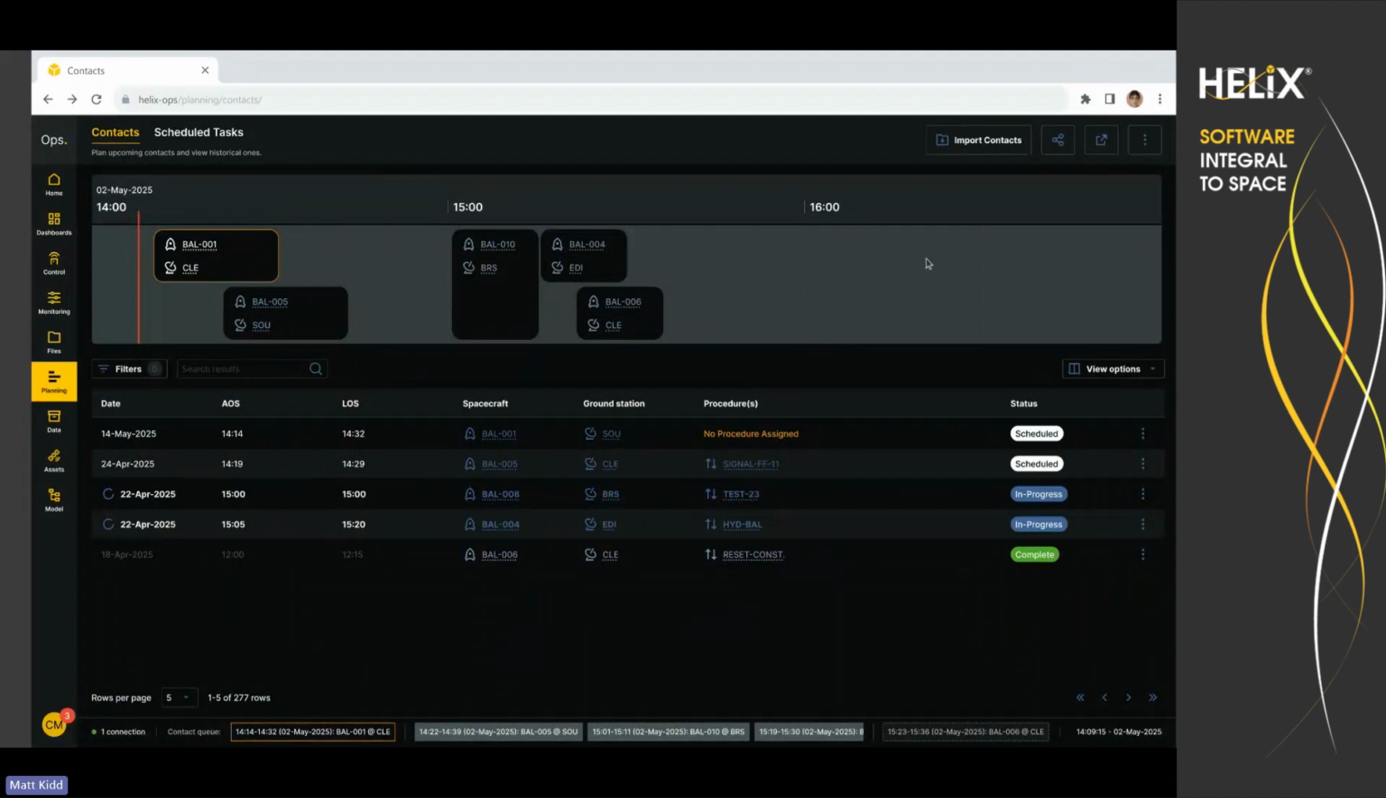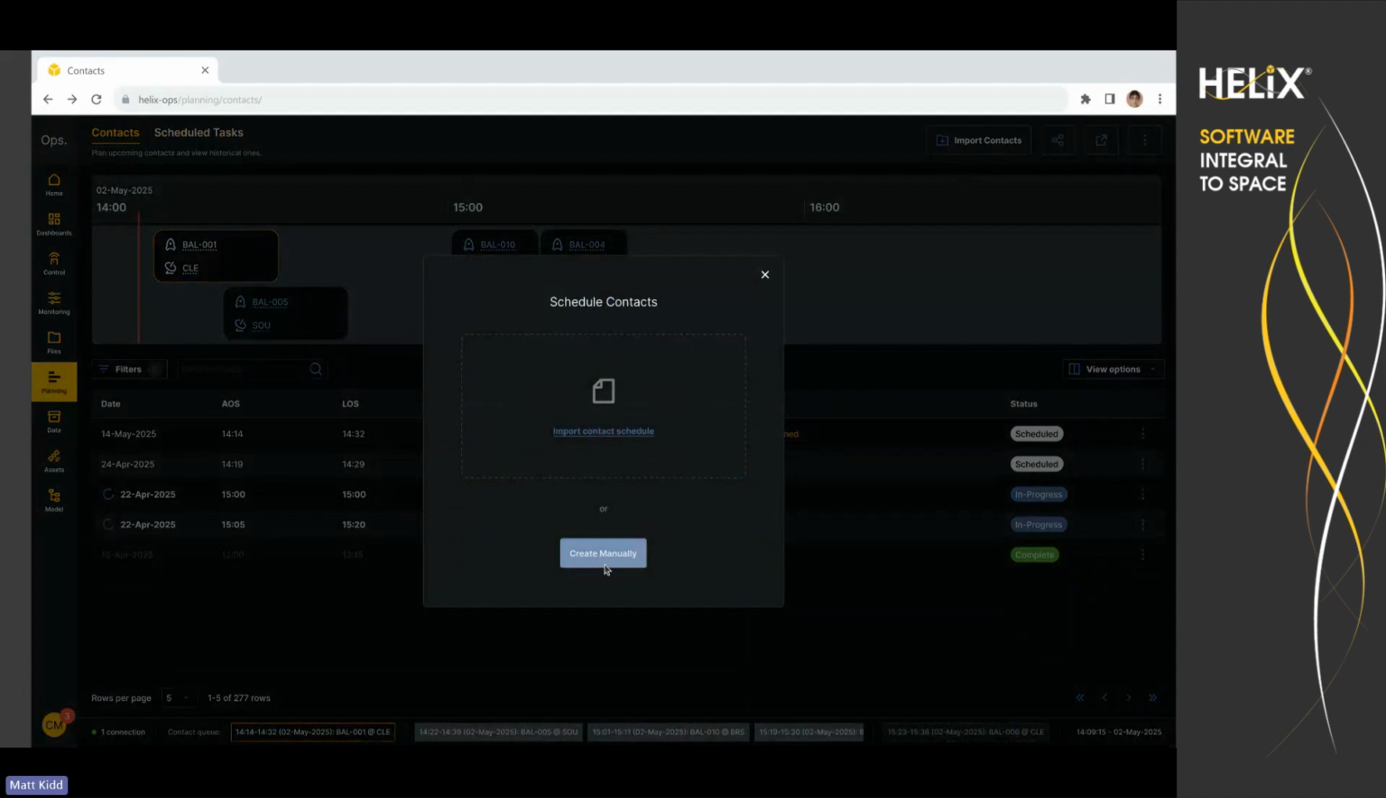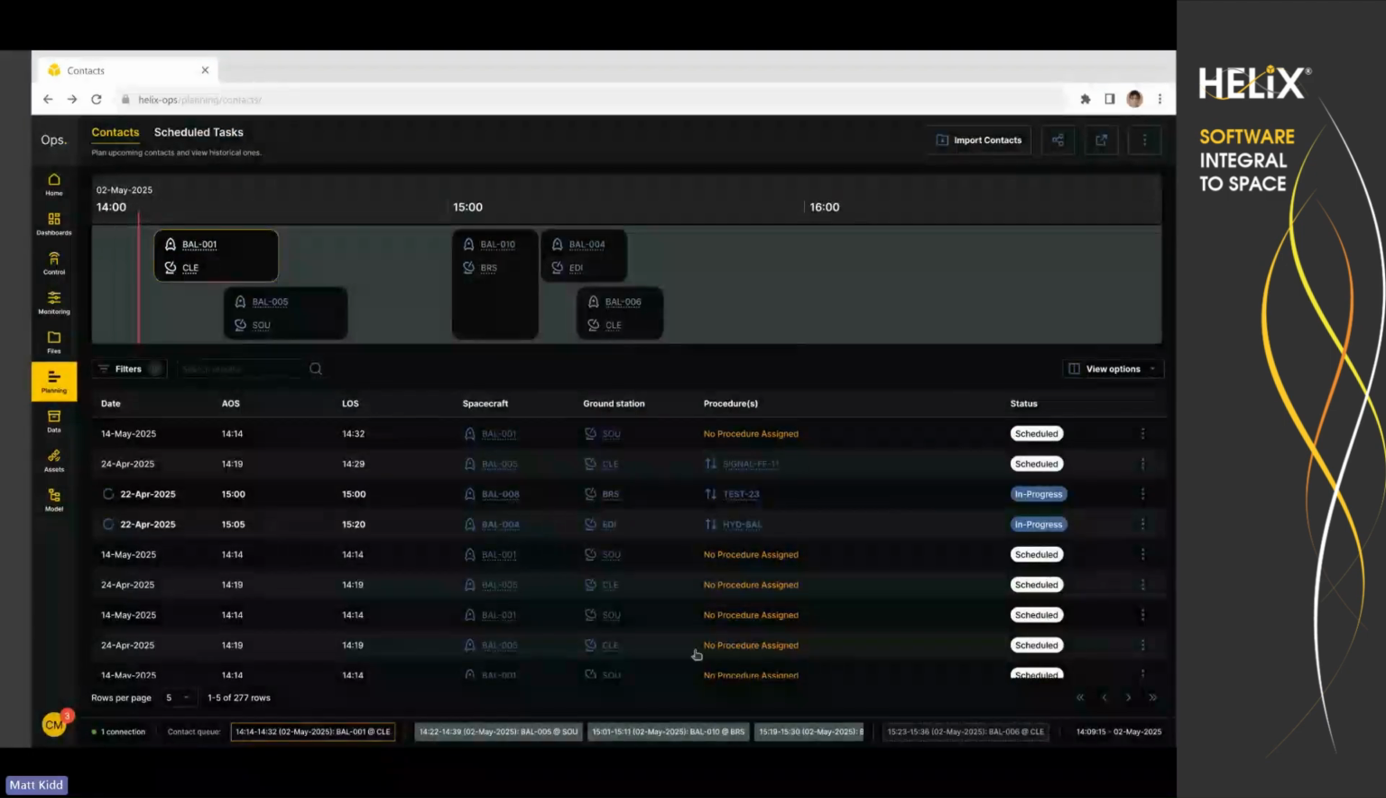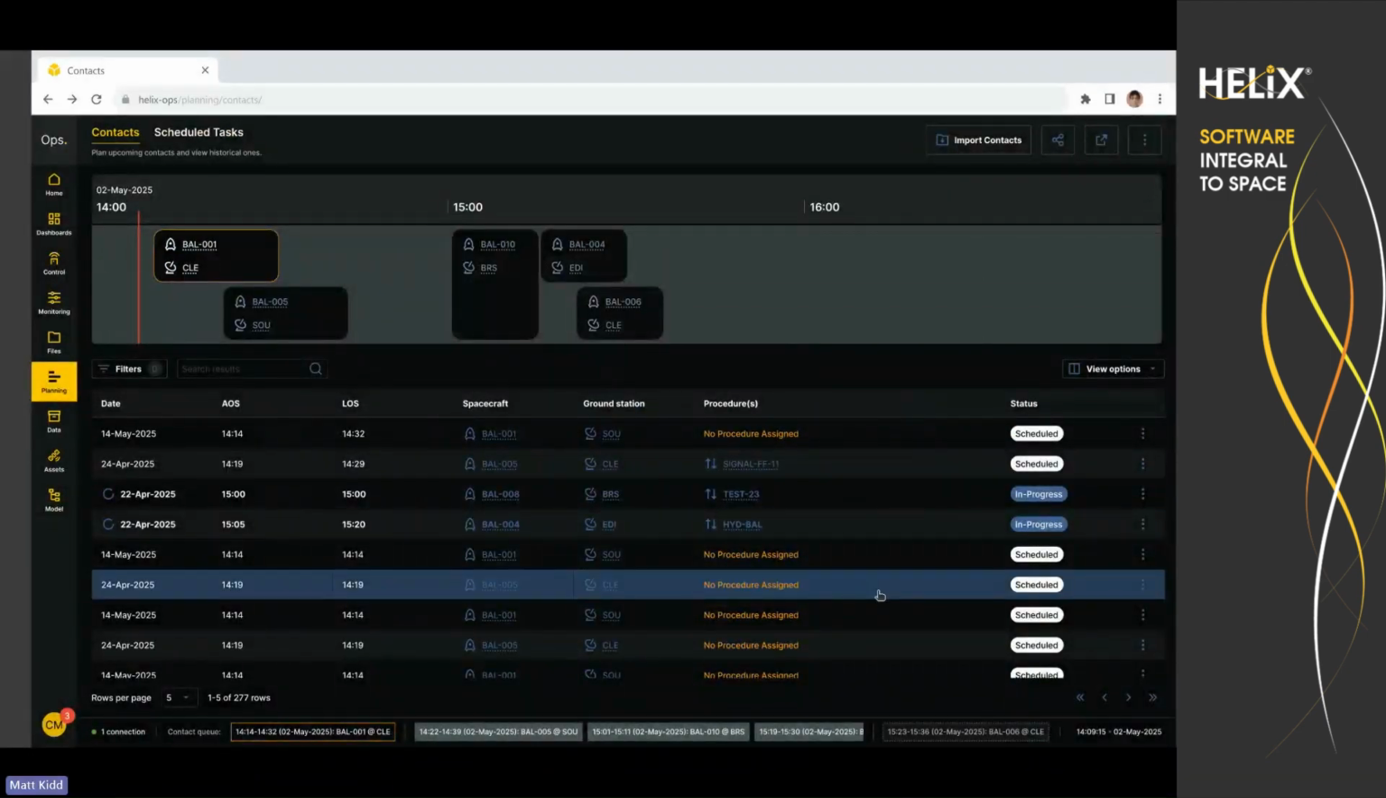And we have the ability to add in new contacts as well by selecting the Import Contacts button. Now we can either create these contacts manually or we can import them through a CSV file. By selecting this, we can import our new contacts, and you can see here that it's pulled them in without any procedures assigned. Your satellite operators will have the option to either automatically have procedures assigned to these or to assign them manually as needed.